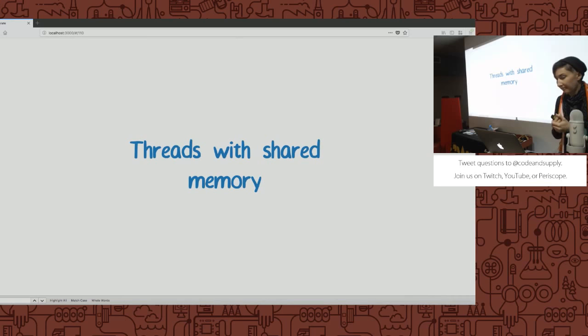If you can share memory between threads, though, it reduces this overhead. Unfortunately, the thing that we were going to use for the shared memory, SharedArrayBuffer, had to be disabled in browsers because of the Spectre bug. But we're optimistic that we can fix that vulnerability and get them re-enabled.